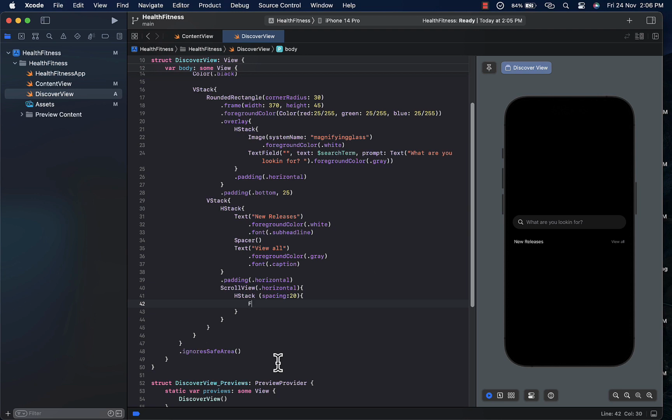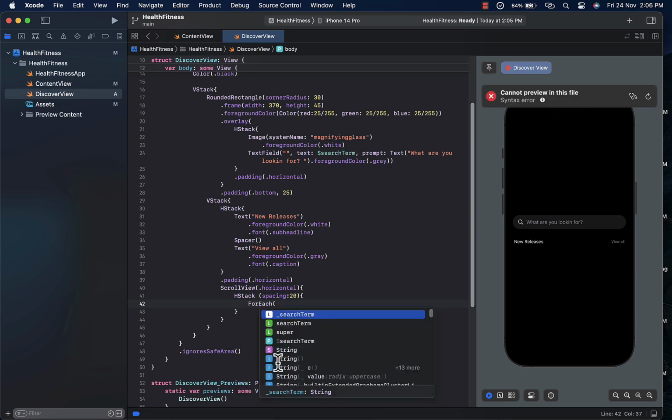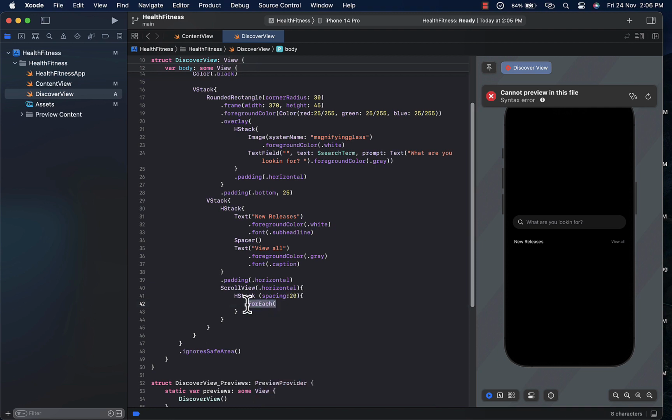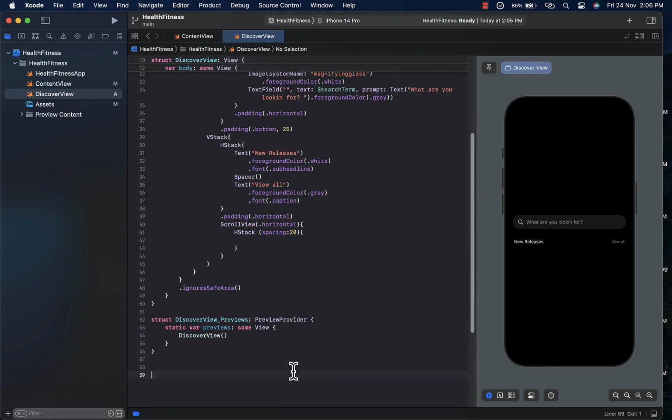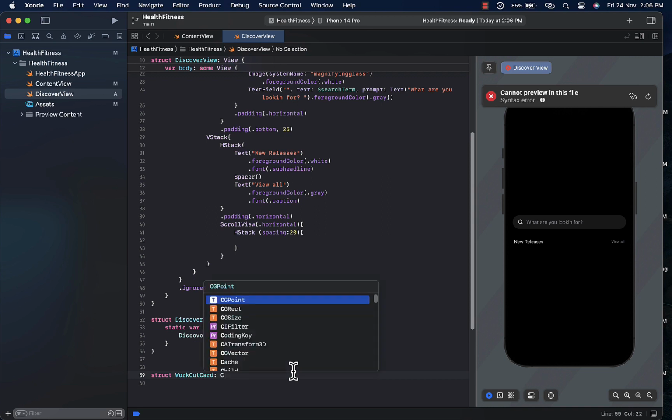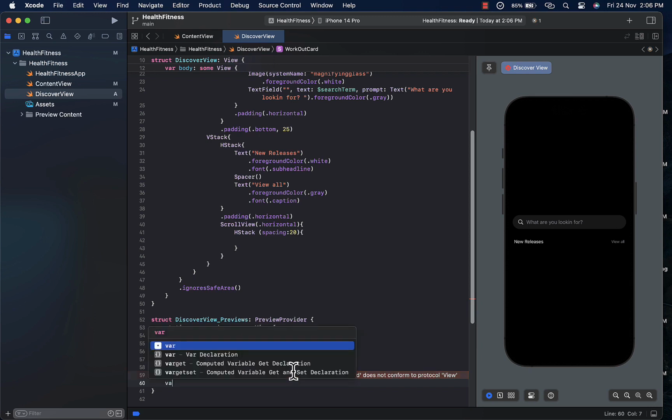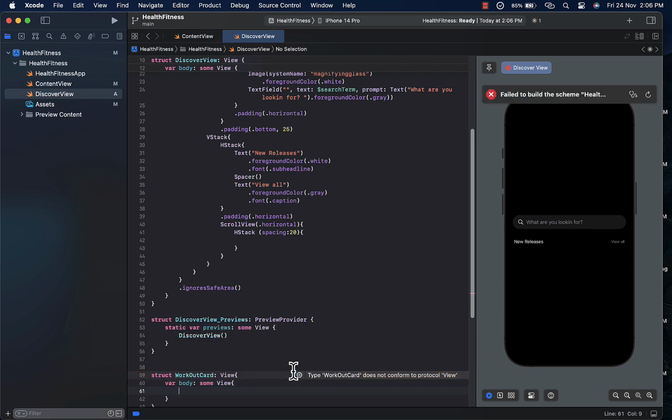and in our h stack we'll be returning a list of cards being arranged horizontally. That's why we provided the h stack. So first of all, I'll be creating a workout card below over here so that I can return it in our h stack. So below here is going to be a struct workout card. So it's going to be of that view. So var body: some view.